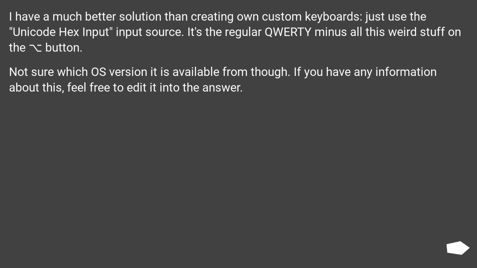I have a much better solution than creating your own custom keyboards. Just use the Unicode Hex Input source. It's the regular QWERTY minus all this weird stuff on the option button. Not sure which OS version it is available from though. If you have any information about this, feel free to edit it into the answer.